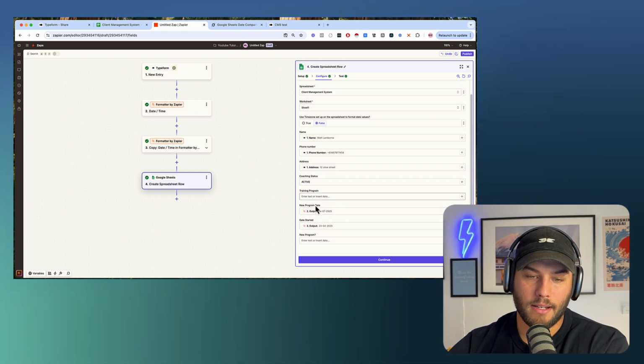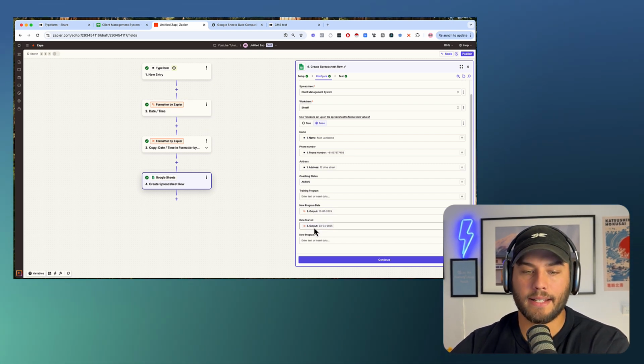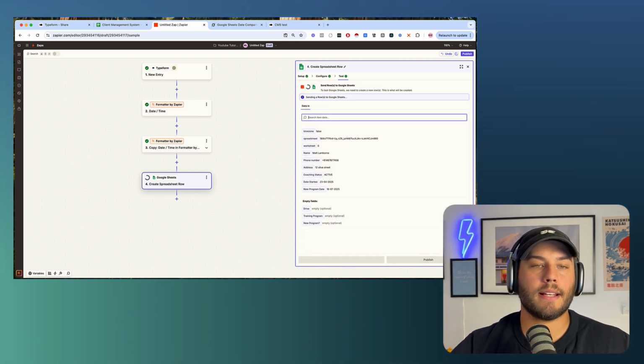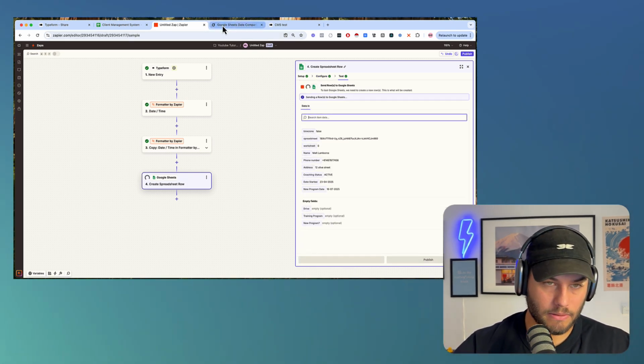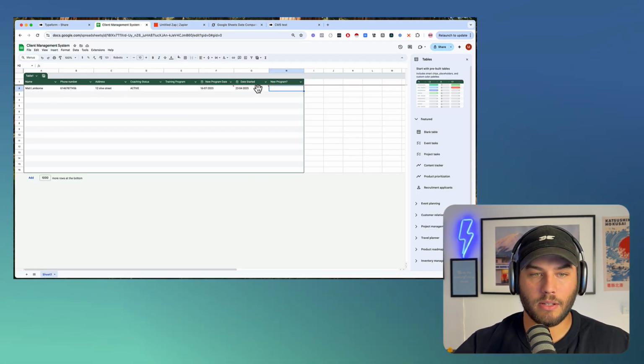New program date is our date that we generated with this formatter step, and our date started is this one here. So we're going to continue, and we're going to retest that step because I've already tested it once before I started this video. And we're going to go into the client management sheet, and we're going to take a look at the information that we've got here.